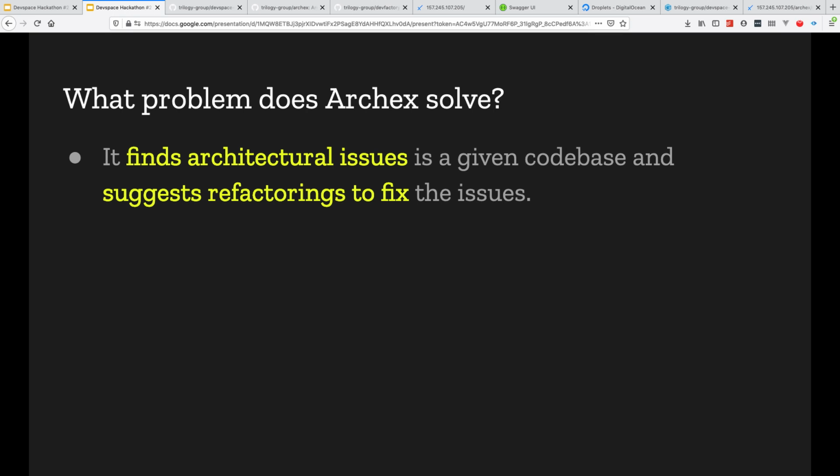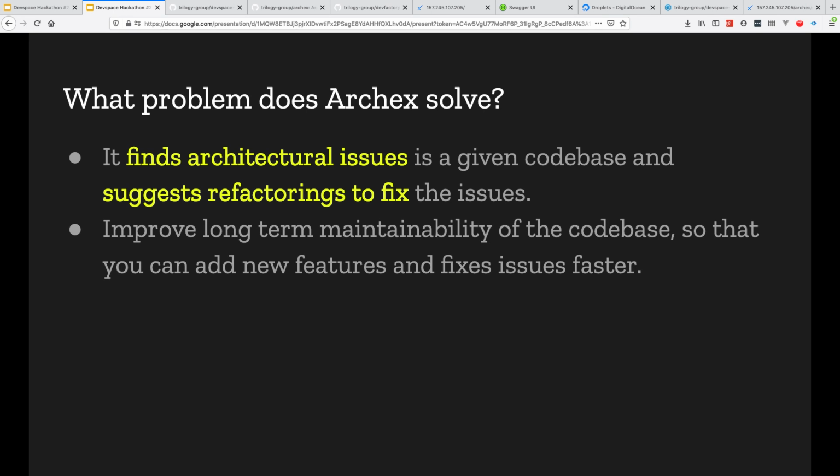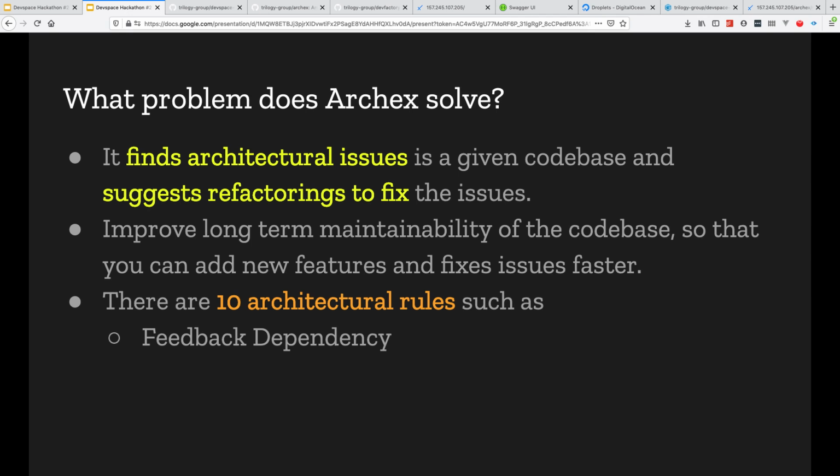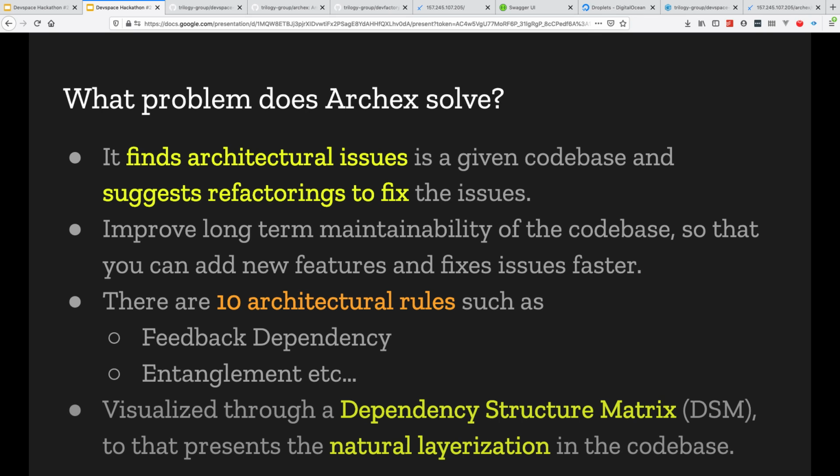So what's the problem that archex solves? It finds architectural issues in a given code base and suggests refactoring to fix the issue. In the long term, it improves the maintainability of the code base so you can add new features and fix issues faster. There are about 10 architectural rules that it implements, such as feedback dependency, entanglement, etc. And it is visualized through something called a dependency structure matrix.